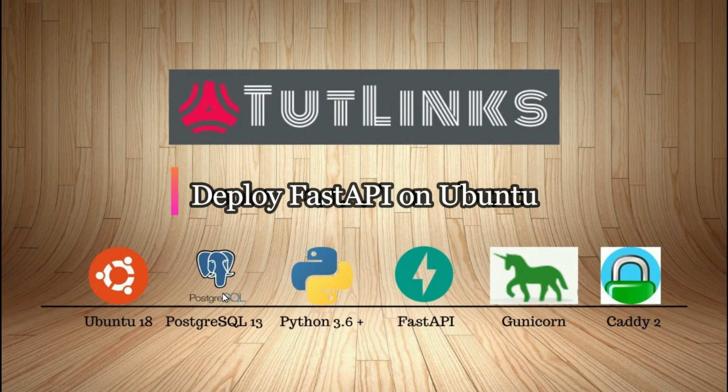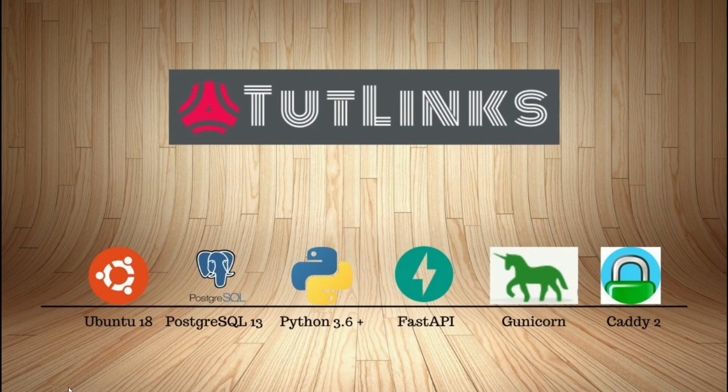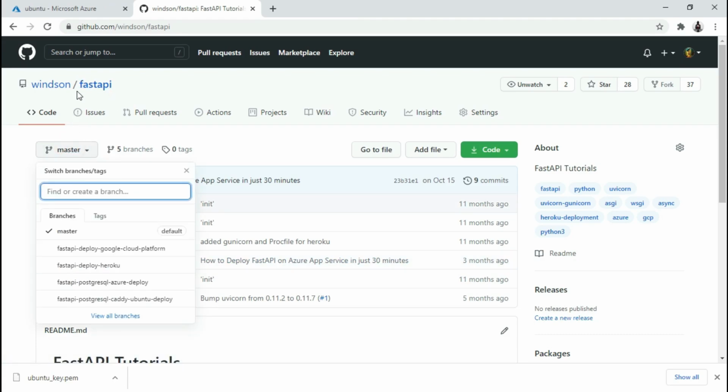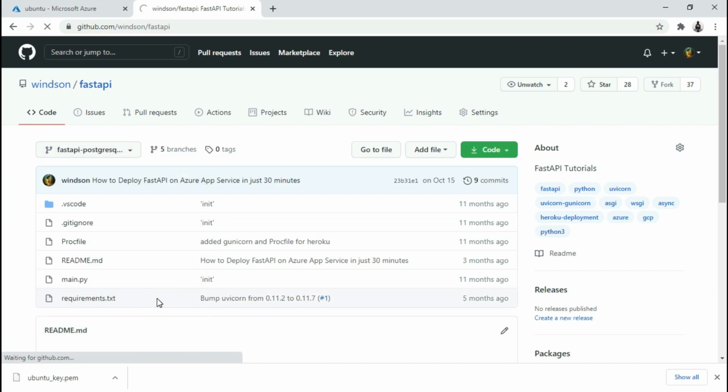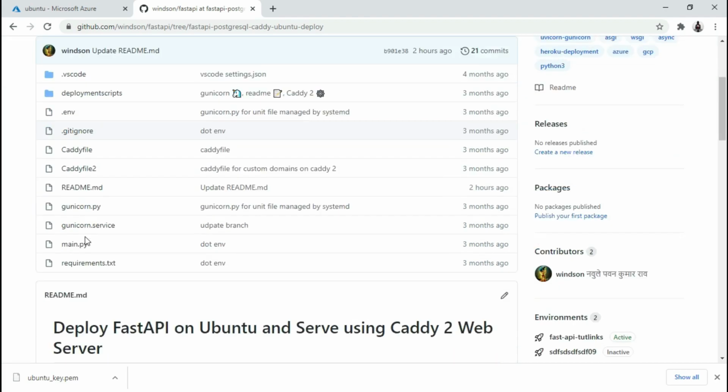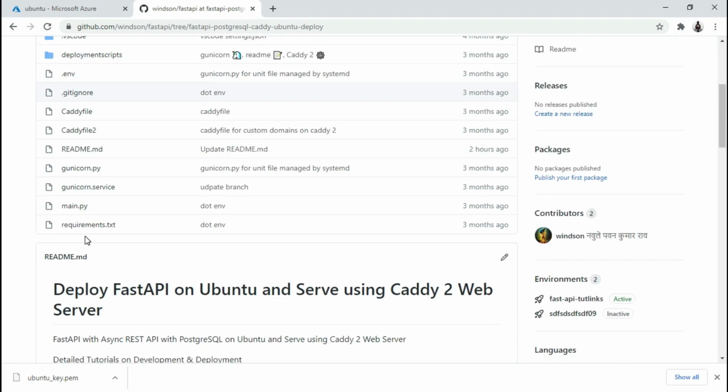Our next step is to pull a FastAPI repository onto our Ubuntu operating system, and we will be cloning a publicly available FastAPI repository. And here is my FastAPI repository, and the branch that we are going to deploy on Ubuntu is FastAPI PostgreSQL Caddy Ubuntu deploy. So let me click on that branch. So this will be the full source code that we are going to deploy on Ubuntu operating system.